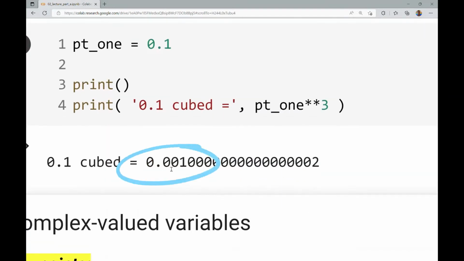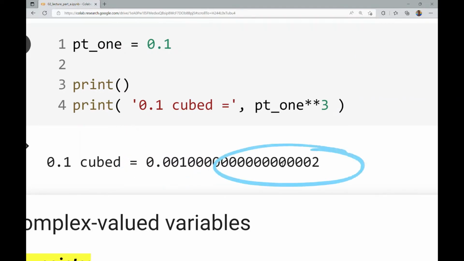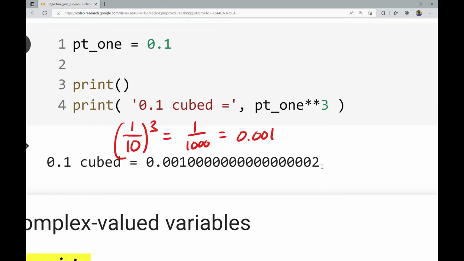That should be 0.001. Now notice it also has a whole bunch of other zeros and then a 2 at the end. And you might say, what's going on with that? 0.1 cubed, which is 1/10 cubed, is 1/1000th, which is 0.001. Why is there this 2 hanging out at the end with so many zeros between it and the 1?